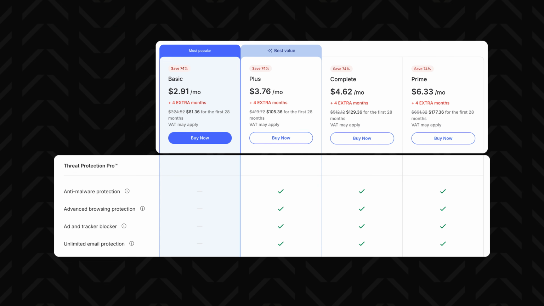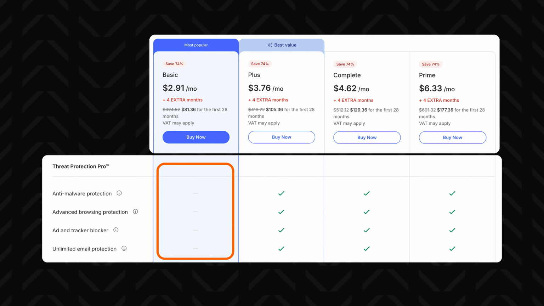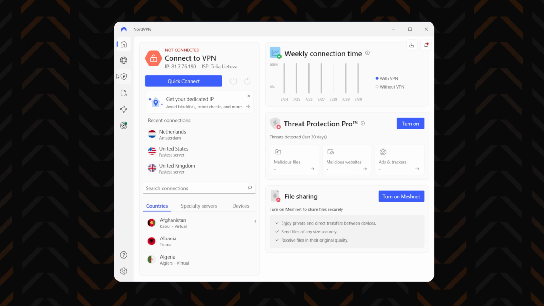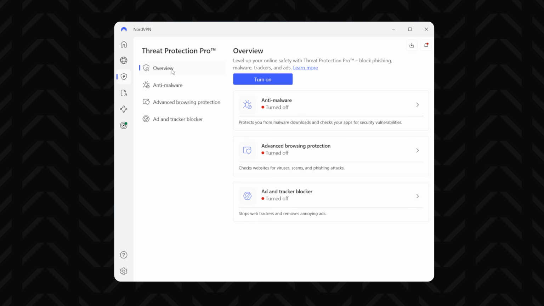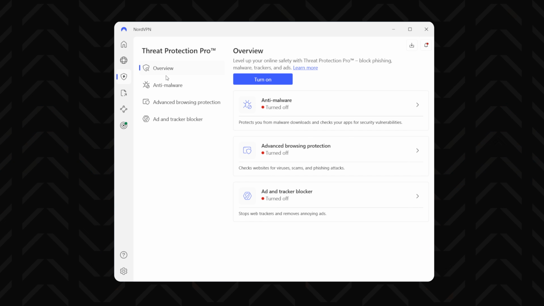Now, there are two main differences between the plans. One, NordVPN basic plan does not include threat protection, which is honestly one of the strongest features in this app. If you already have a solid antivirus and a proper ad blocker, you can forego this feature, but otherwise, I highly recommend getting a plan with it included.